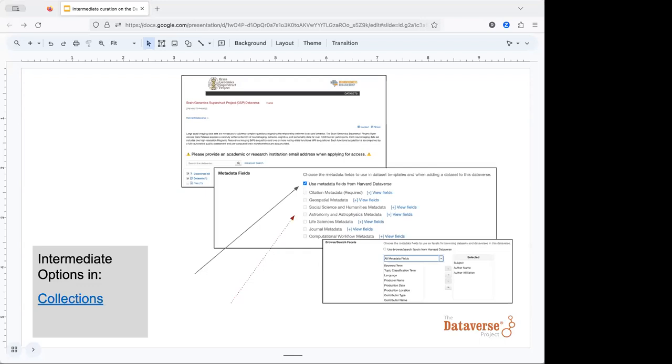Journals are expected, if they have a collection, that they'll utilize the journal metadata block. And then there's a computational workflow metadata. But that's not it, and that's not all, because here you don't actually see the custom metadata blocks, which I'll talk about in one of the other slides.